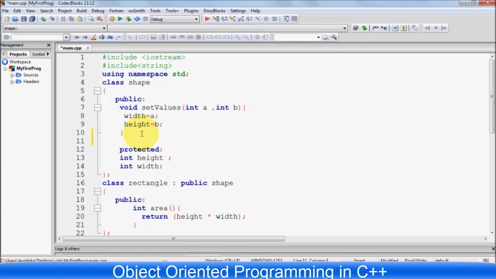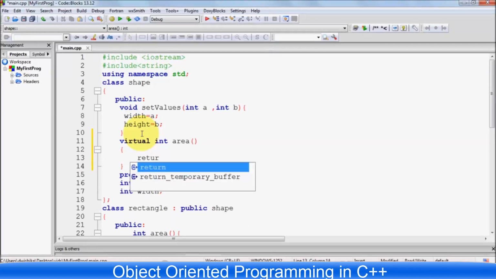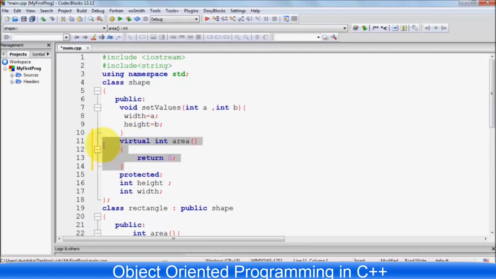How you can define it: you just need to use the keyword virtual and then the normal definition of a member function. For example, I want to call my function area, so I will define the function called area, which takes no argument and returns 0, for example. This is how you can declare a virtual function.